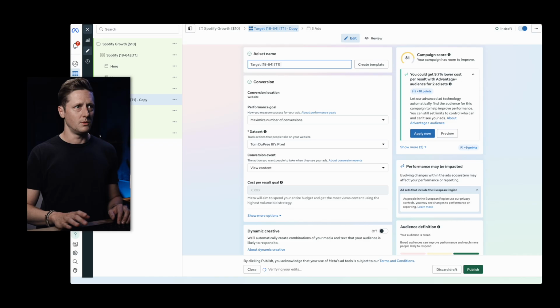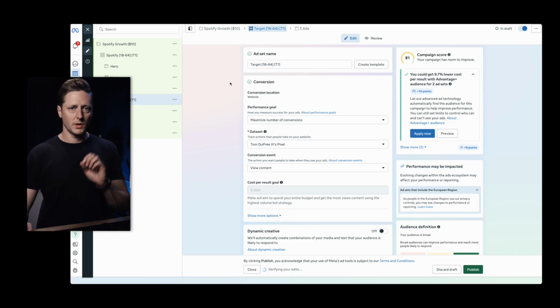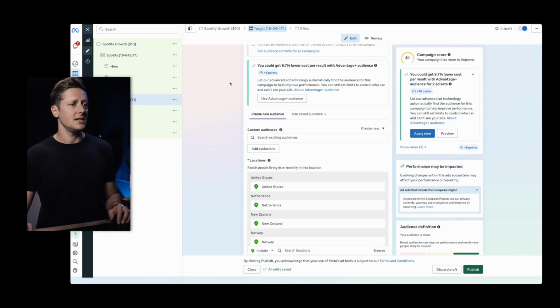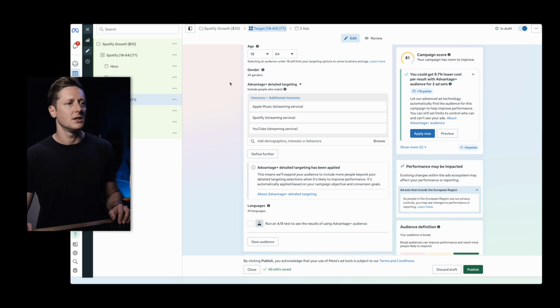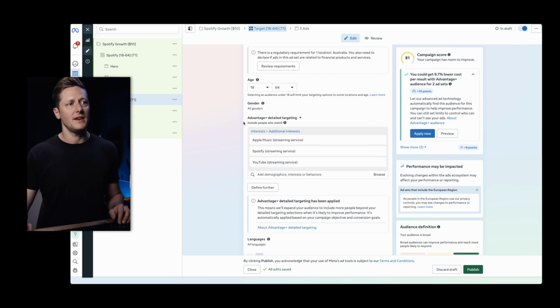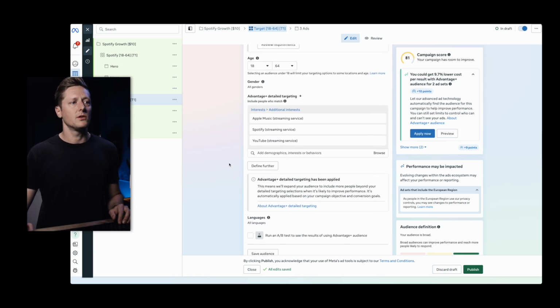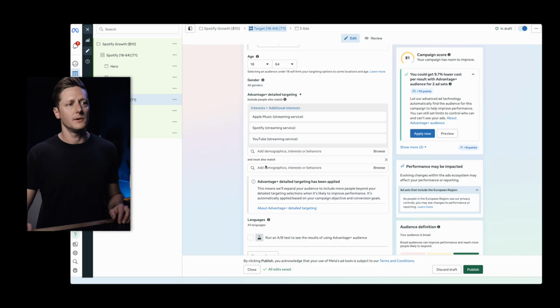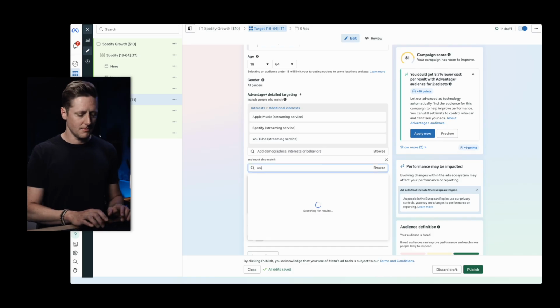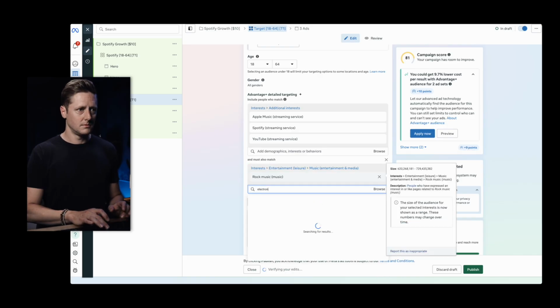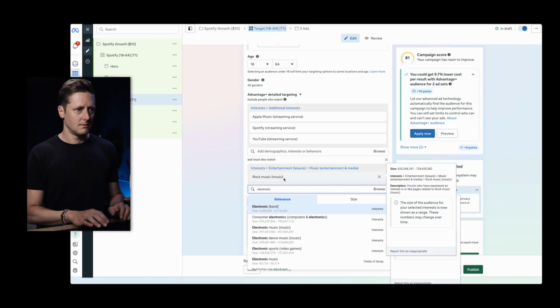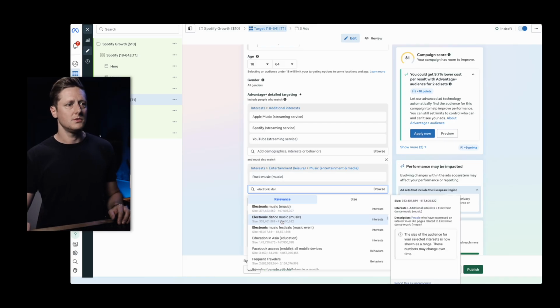And we're going to remove that copy. And we're going to change one thing here. Everything stays the same, the ads, the countries, the placements, but we're going to come down to this advantage detailed targeting, and we are going to define further. And we're going to add something like rock music, electronic, dance music. We'll leave it at that.